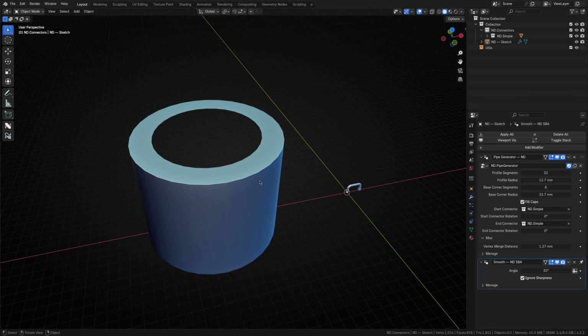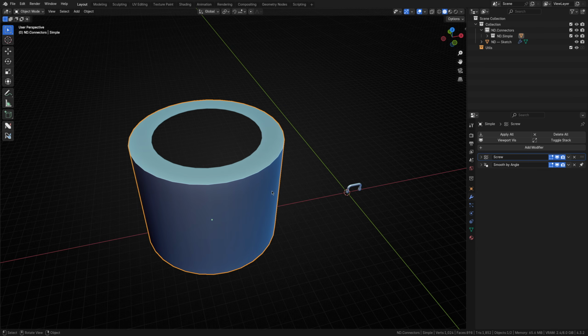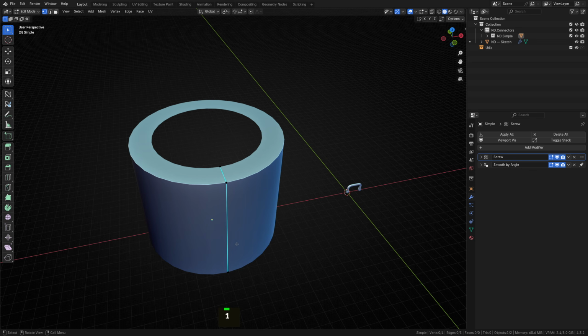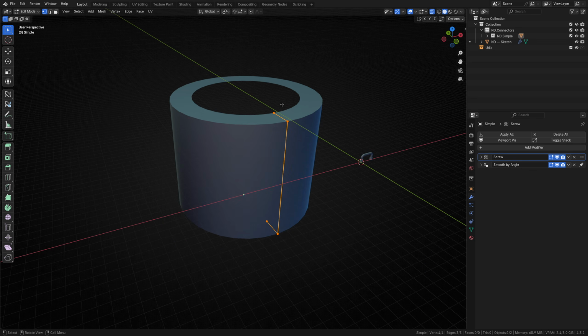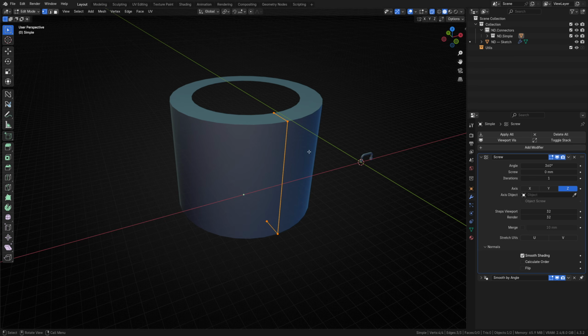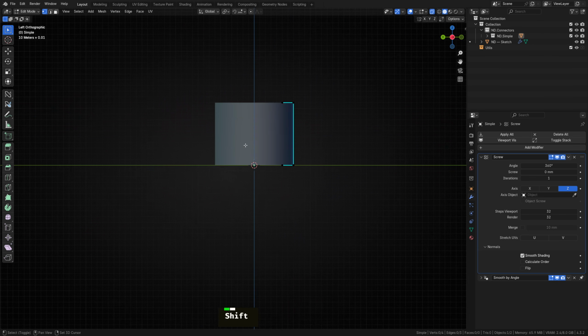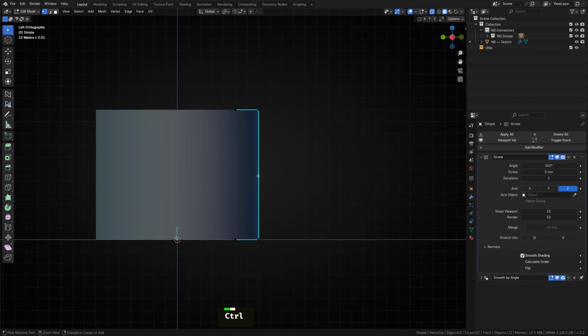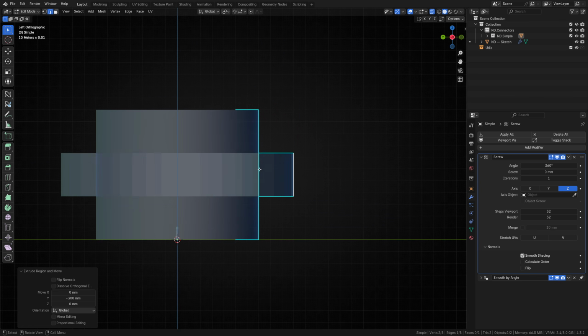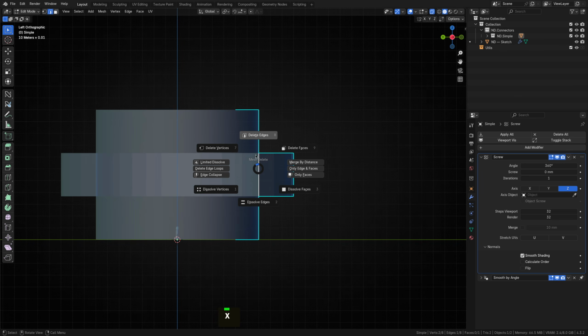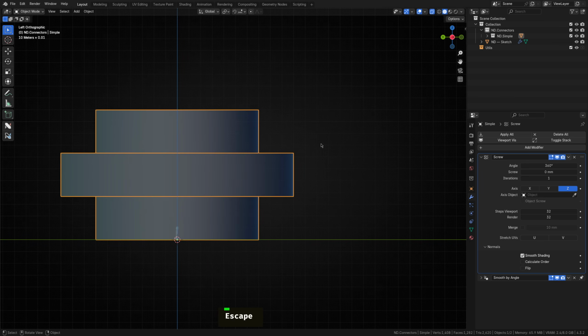So, from here, let's make a few changes to the simple connector. I'll jump into edit mode. As you can see, this connector is just an edge profile that has been screwed around the z-axis 360 degrees. This makes it very easy to edit and non-destructive. I might subdivide this long edge and extrude it outwards, fixing up the geometry as I add a ring around the outside of the connector.